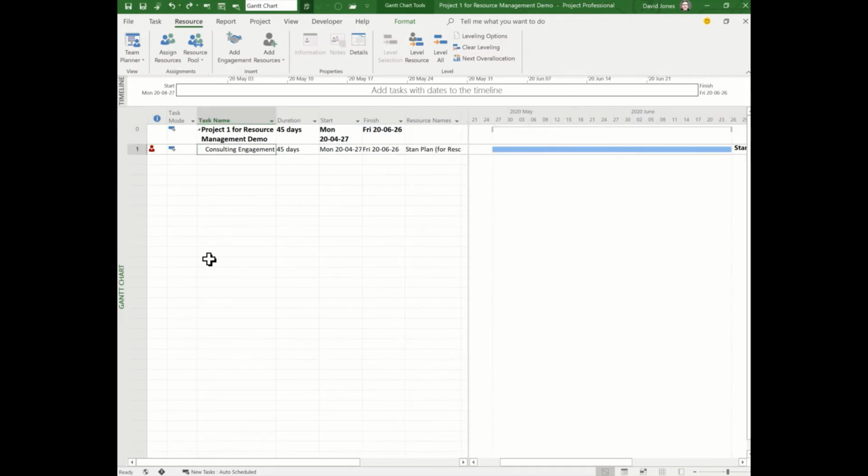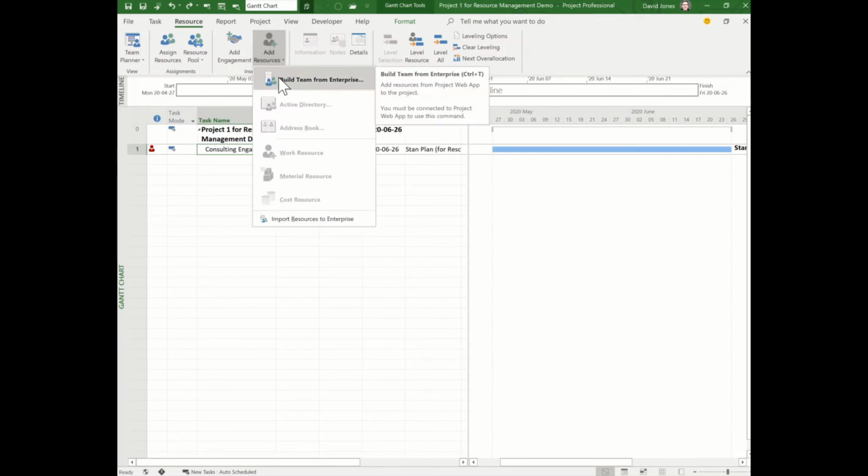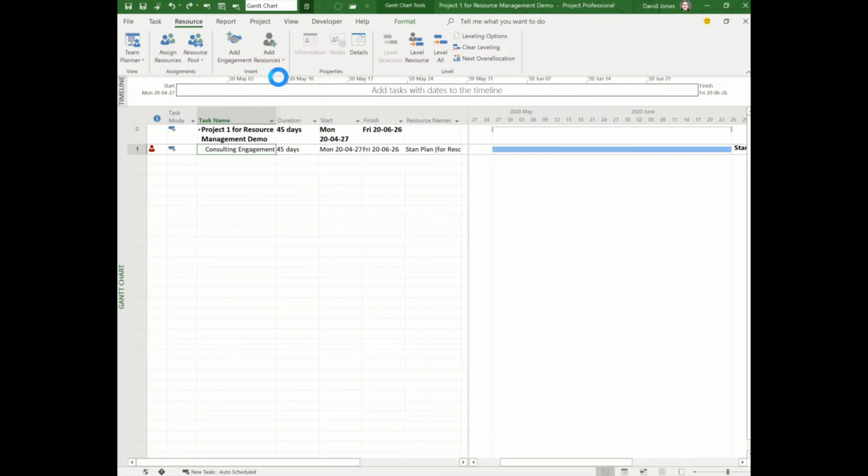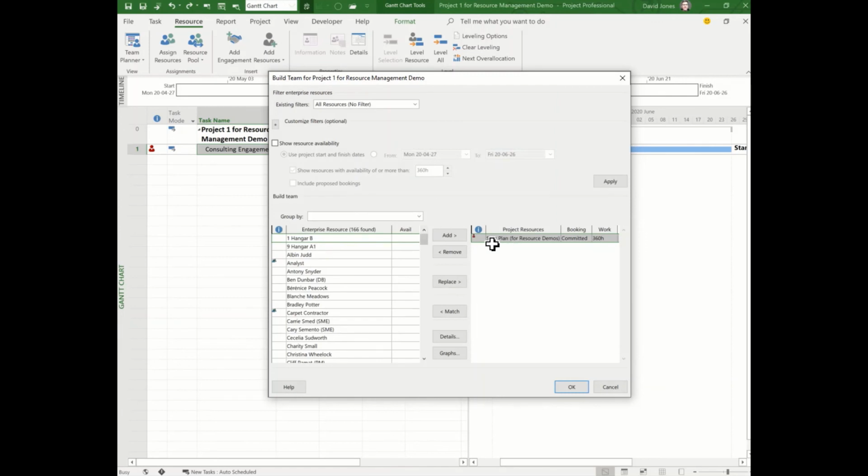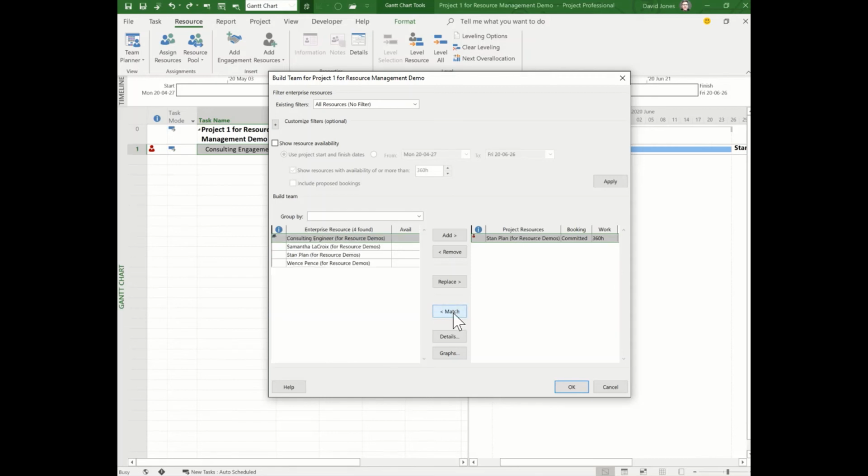The second way of fixing the overallocation is to replace an overallocated resource with another resource with the same skill. Again, under the Resources tab, I add a resource from the enterprise team. Here I can see my selected resource that's staffed on the project, and I want to search for people with matching skills, so I simply hit Match. And Project now brings back everybody with the matching role.